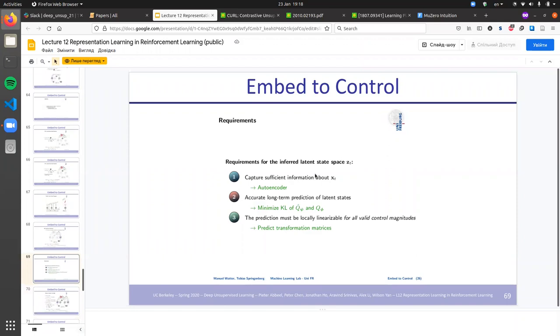Right, so the final framework here: we want to capture sufficient information about the observation, which is done by the autoencoder. We want to get accurate long-term predictions of the latent state, which is done by adding this KL term for the latent predictions and encodings of the next observation. And this linearizability is ensured by the design.